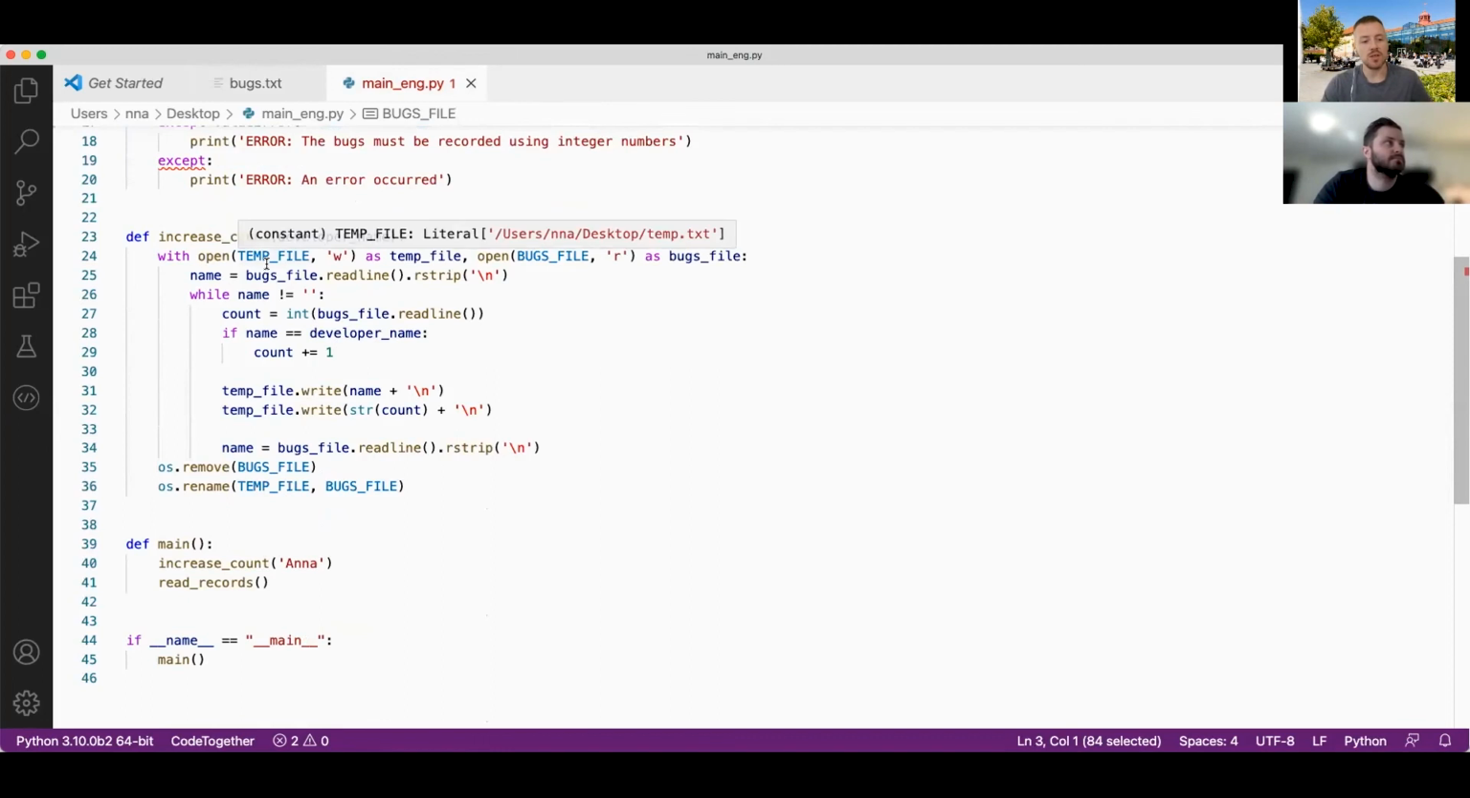And then if we continue to look at the next function we did, the aim was to supply a developer's name and then increase the number of bugs that that developer had introduced and write that to the file. And we did it in a similar way. We used with to open 2 files this time, one for writing and one for reading. Then we had a similar loop where we looked at one developer after the other.